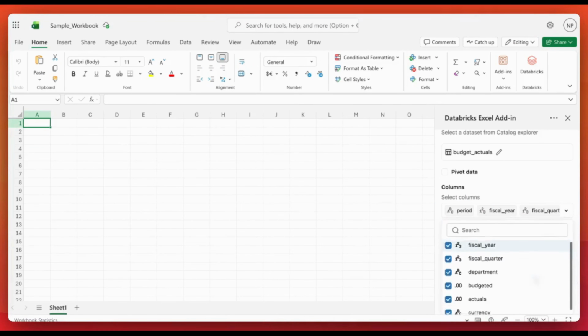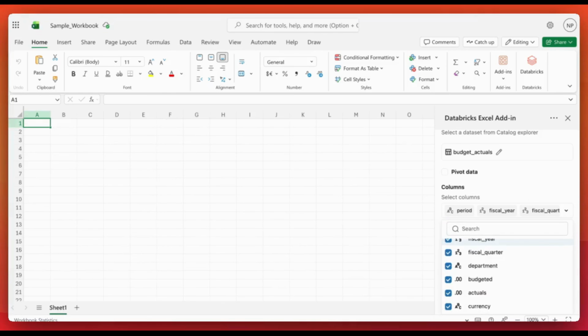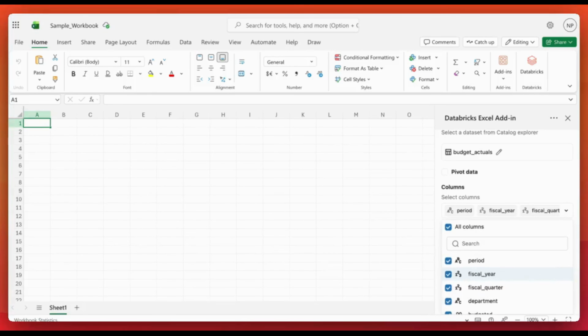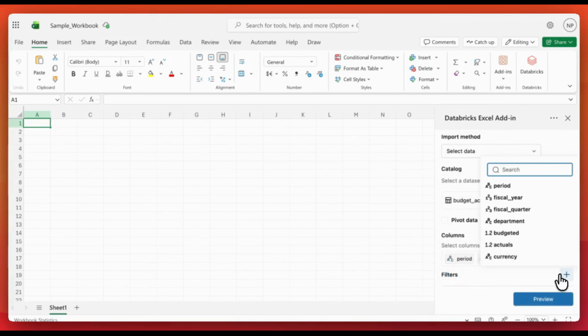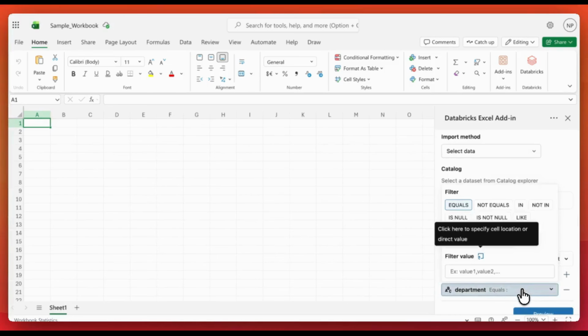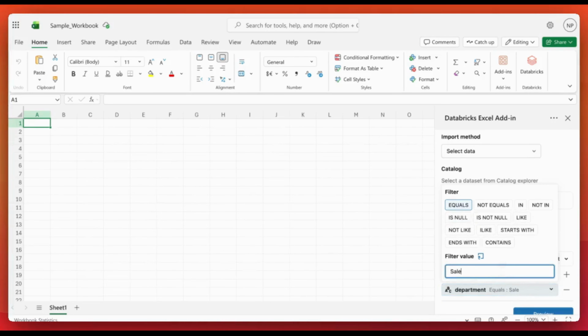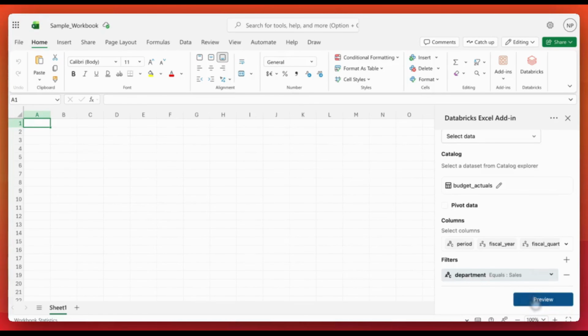If I only need a subset, I can deselect what I don't need, and this keeps the import clean and performant. I'll also add a filter here. Let's say I only want to see rows where a certain condition is met. I only want to see rows where the department is sales. This pushes the filter down to Databricks, so we're only pulling the rows that we actually need.